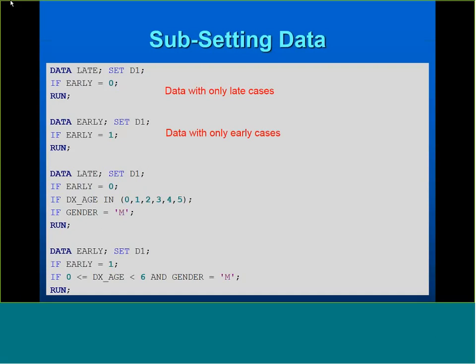So the next set of code I'm showing you below goes a little bit further, though, and it says, look, in the late diagnoses, keep all the late diagnoses where early equals 0, but also look at the diagnosis age and only take patients who are between the ages of 0 and 5, and only keep those where the gender is equal to M, or male. And equivalent code is down below for the early data set, essentially equivalent code for the DX age and gender.